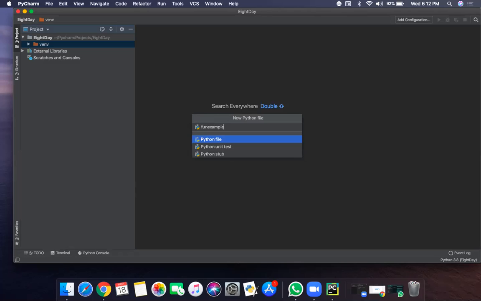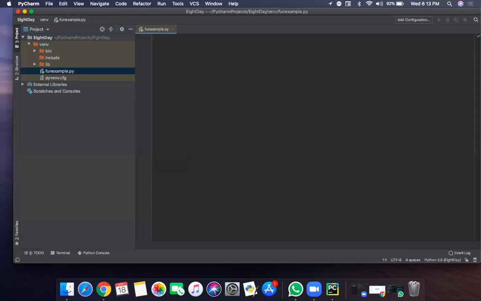No need to give the Python extension. If you give the .py extension, it is also okay, it will take that .py as a Python file only, but it is not mandatory. So I'm not giving the .py extension. You can see here the fun example.py file is created, and it is created in the project.